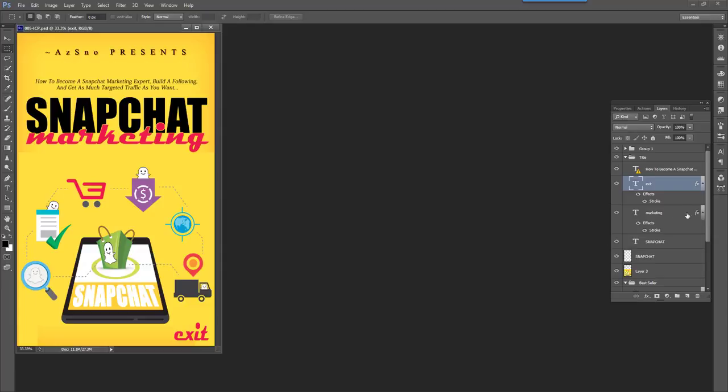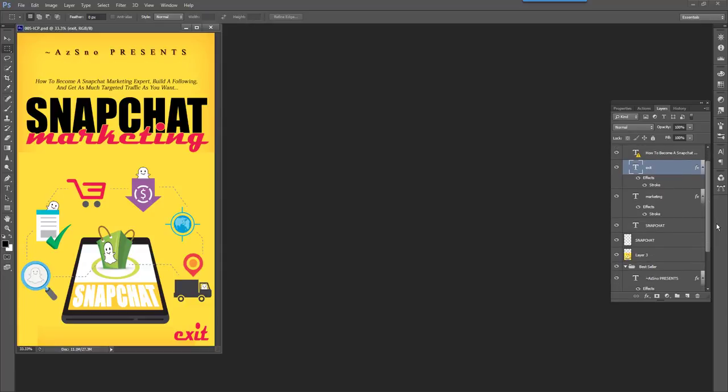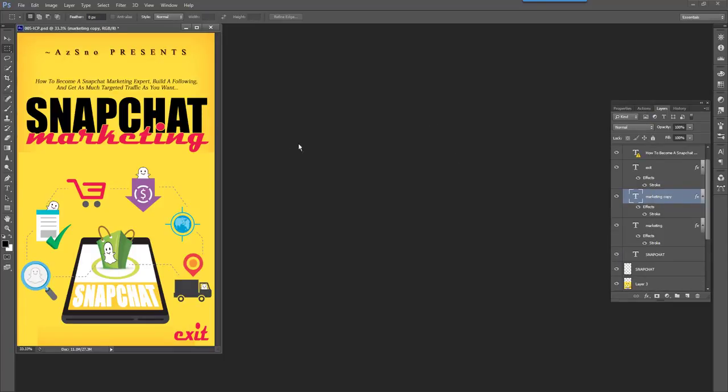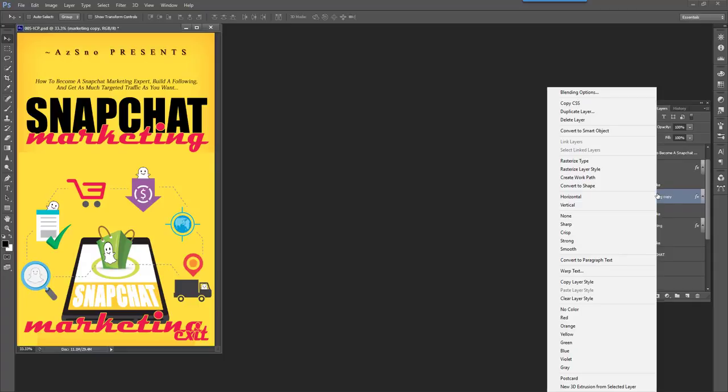So all I did here was I went to marketing. We show marketing here. And I just created a duplicate. So I duplicate the layer and I say marketing copy. And then I grab my tool here. And I just moved this down. I renamed it to exit. And I moved it over here to the right. That's all I did was just duplicate this layer, call it exit, and move it over to the right. Now I'm going to delete that layer.